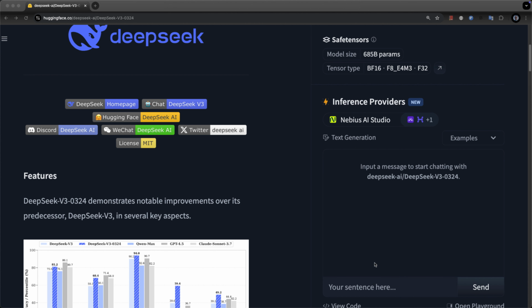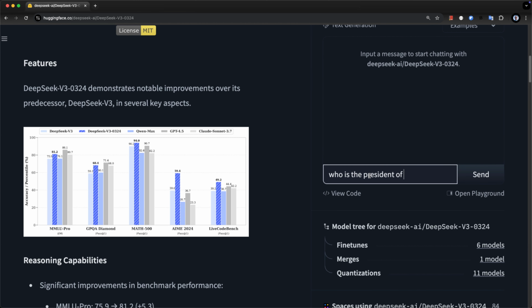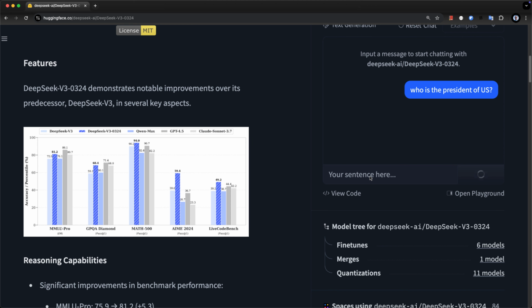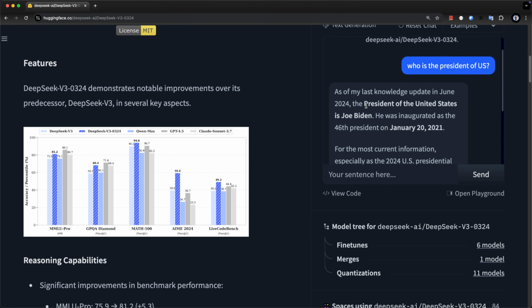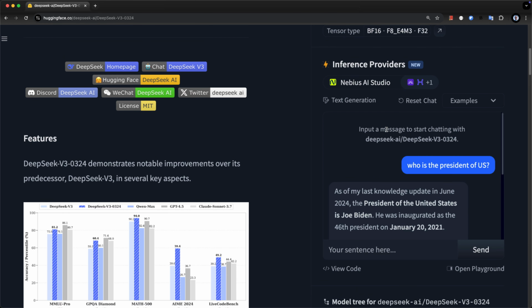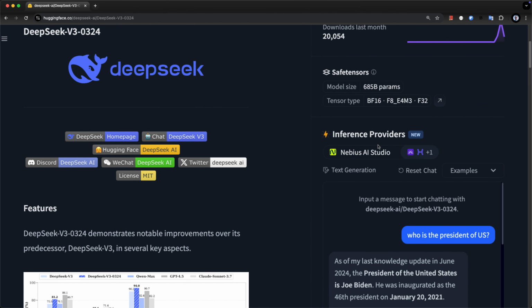Okay, so let's say for example, if we ask something like who is the president of United States, it has given me the answer here. Although this is not a correct answer, according to its knowledge it is Joe Biden, so it has given that inference for me immediately. So these kind of inferences are possible directly in Hugging Face.